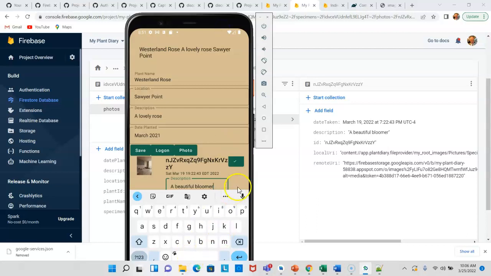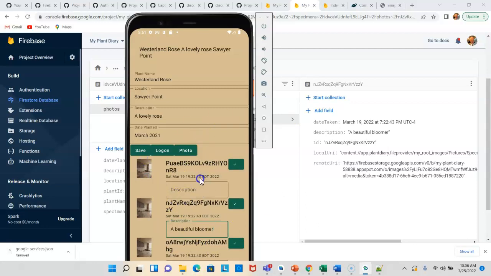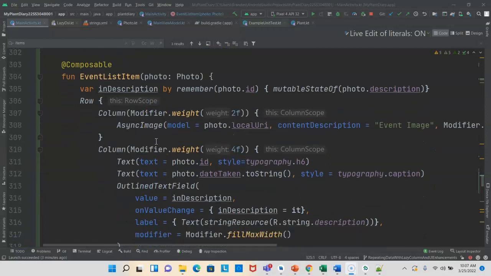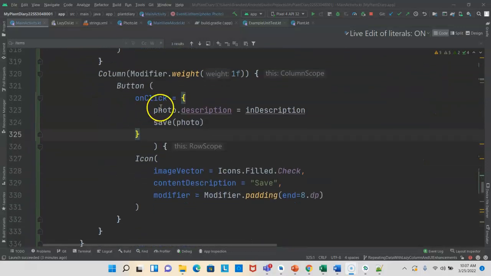So what's really neat about this, and by the way, I've added a few more photos with the video paused so that you can see that this scrolls. So what's neat about this is you can see this repeating list of data, and it's all essentially self-contained. We have our description here, and we have our save button here, and that's particular to this specific photo, where the description here and the save button here is particular to this specific photo. And that becomes very obvious when we look at this event list item composable, where this single row represents everything that we're seeing on that dropdown. And the onClick, which uses the description, which is local to that row, and the photo that is local to that row, it's all coordinated within this one composable.